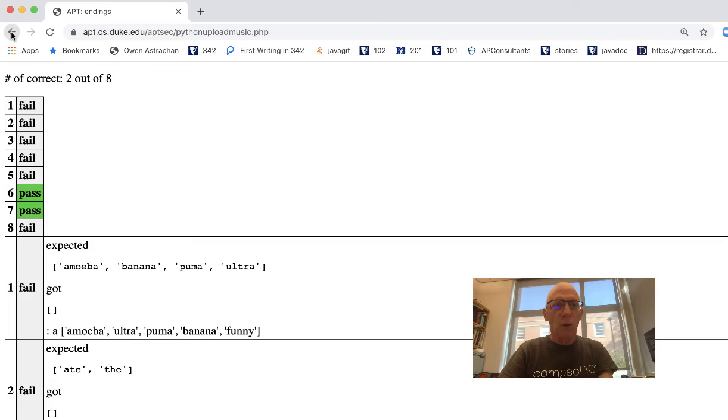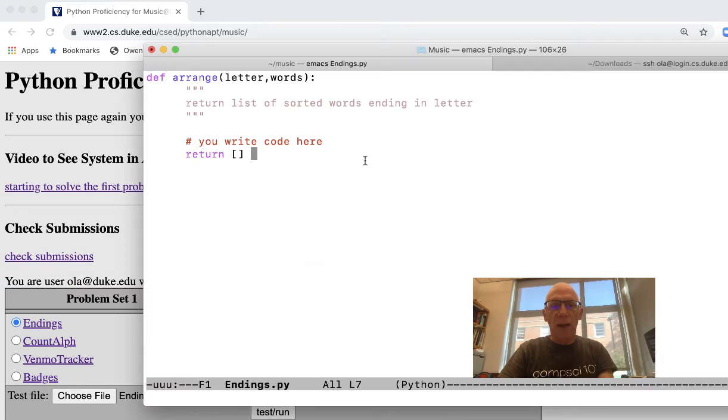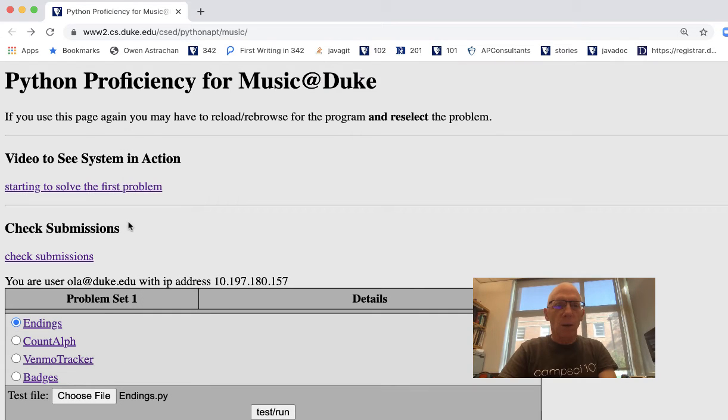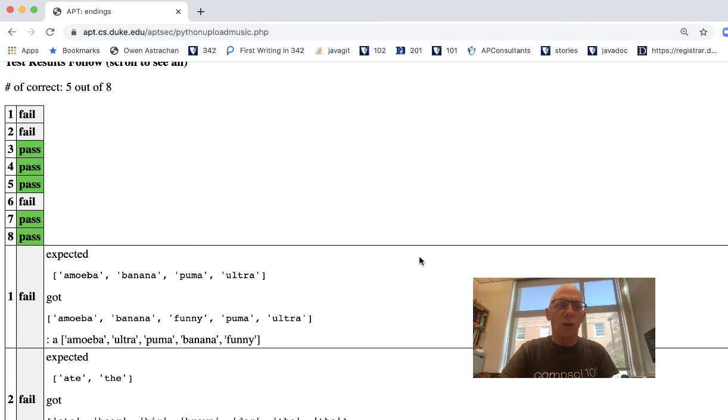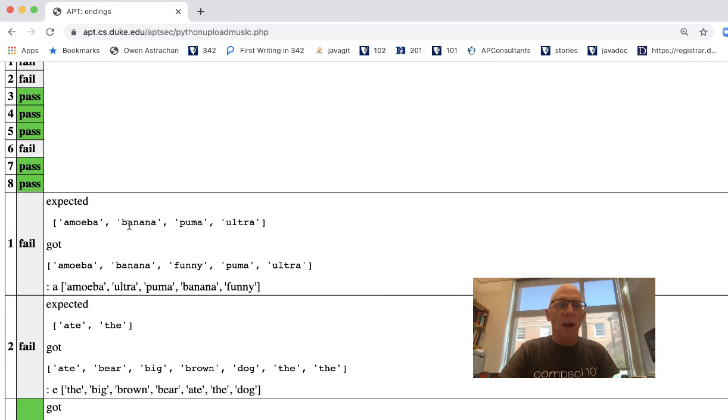If you go to edit your submission, so for example, suppose I say, maybe I should return just the words themselves, but sorted. So now it's already specified. I'm going to test it and run it. This one got 5 out of 8, a different one. So it's testing my new code, and you can see how that works.